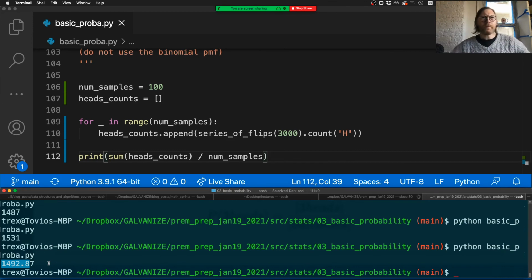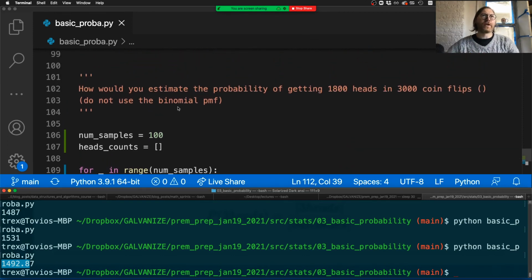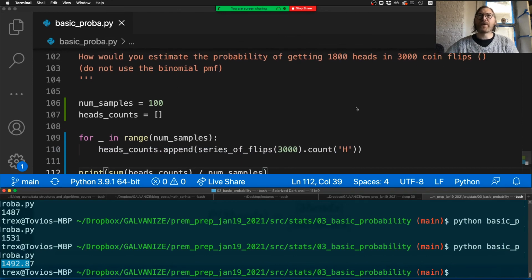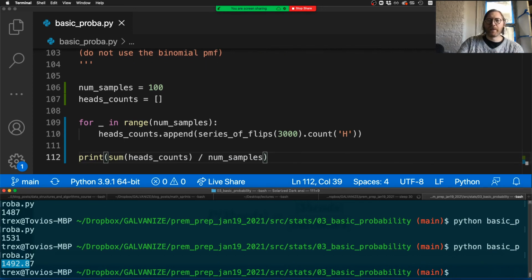Now, how would we go about answering this question? The probability of getting 1,800 heads in 3,000 coin flips. How would I modify this code? Yeah, I mean, here's the thing. We're not taking enough samples in this case to be able to answer this with this approach. We would have to take quite a few more samples.